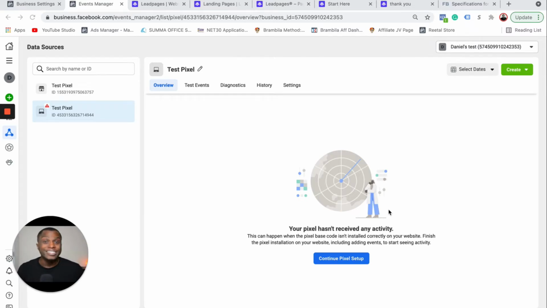Daniel here, and this is going to be a quick step-by-step guide on how to install the Facebook pixel on your website or landing page.